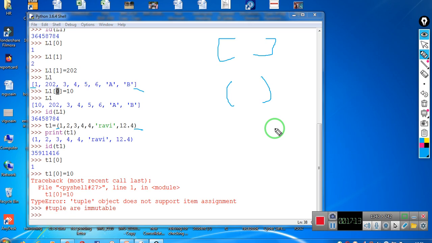That means you can't do any modification on it. You can just read it. You can't update it, you can't add more values inside it. But in a list you can modify, you can add more values, because it is mutable, and a tuple is immutable.